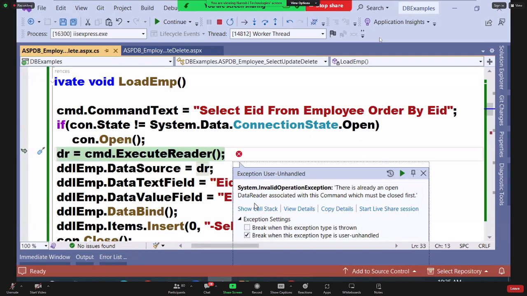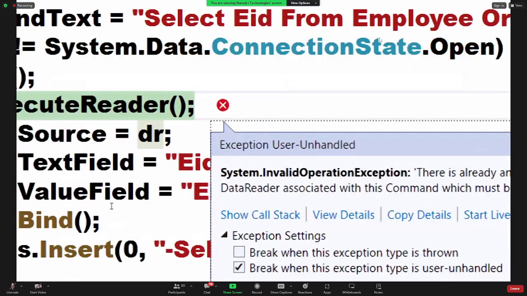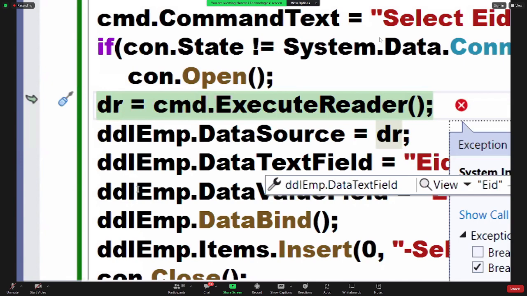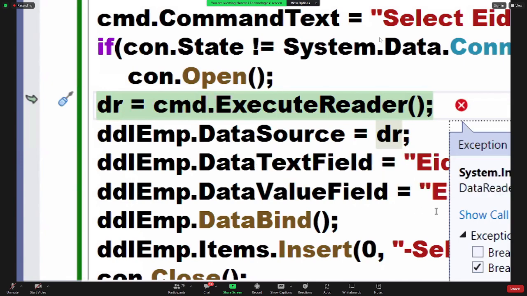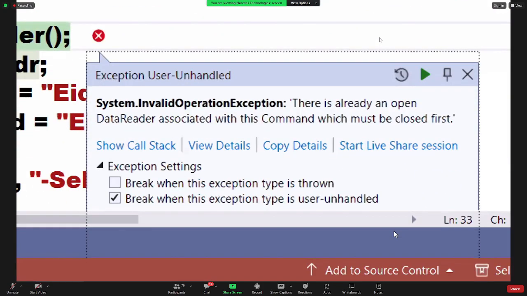Yeah, this is a different error now. Watch it. We got a different error. What is the error? Where did you get the error? Not at con.open. What is this? There is already an open data reader associated with this command, which must be closed first. What is that, sir? Why are you getting this error, sir?